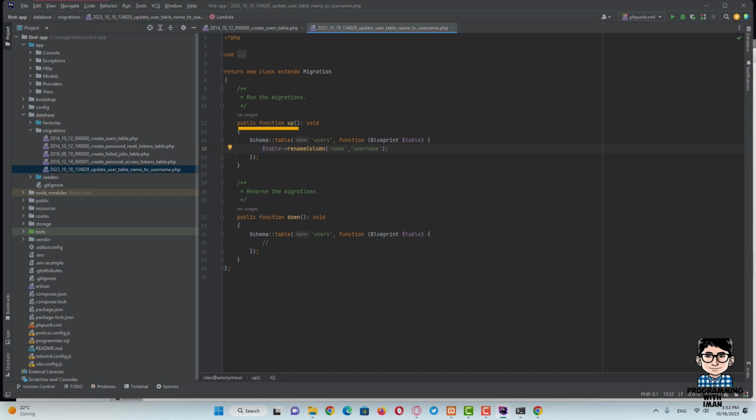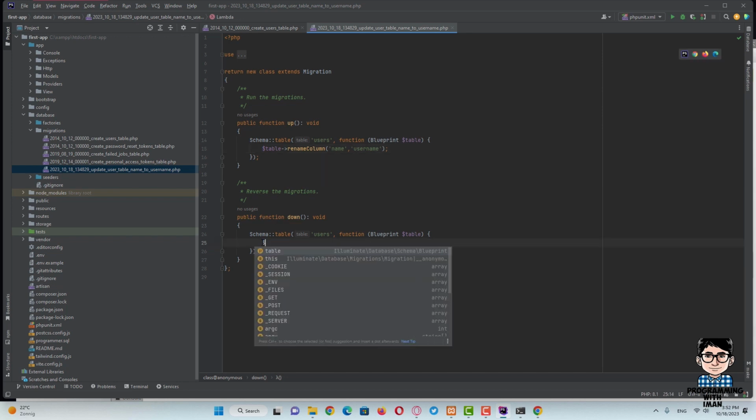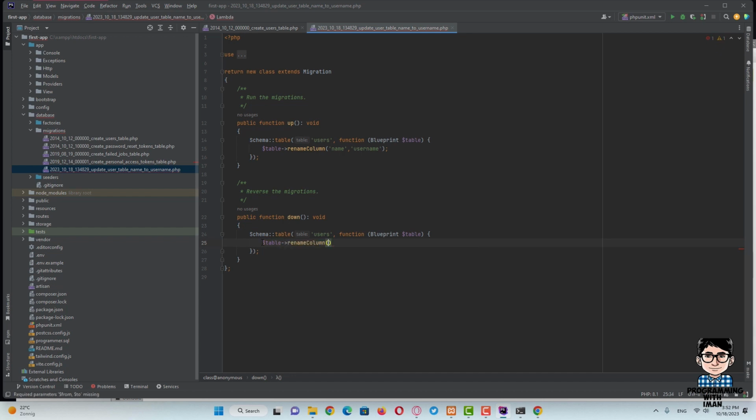Whenever you do something for up, you have to do the reverse on the down. Here I type $table->renameColumn('username', 'name'); When you want to roll back, this will be useful code.